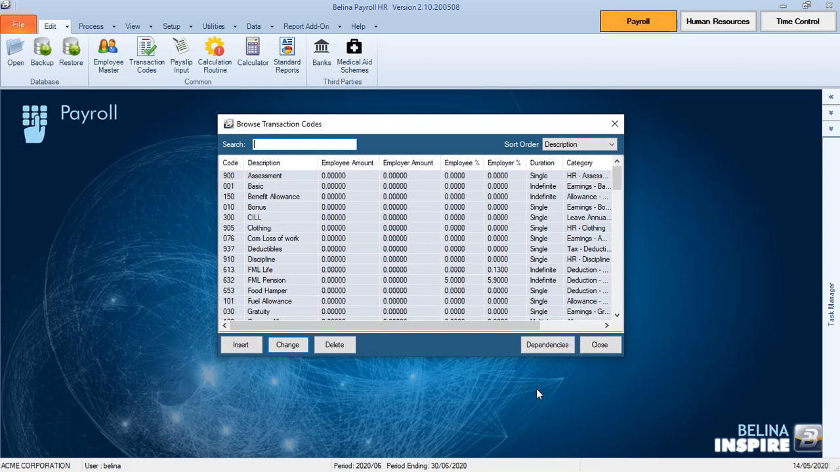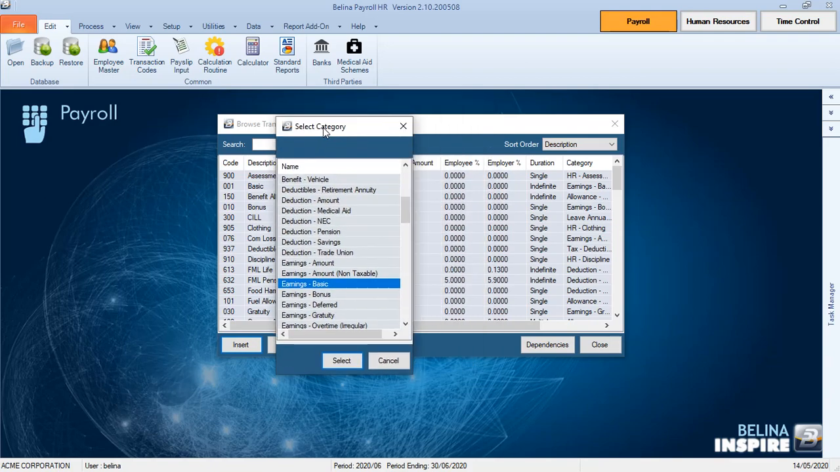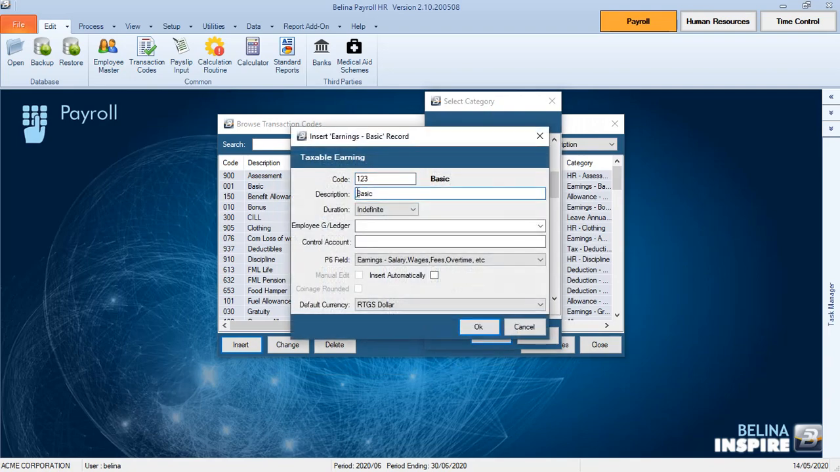So let me create the backpay code for basic. The category I'm going to use is earnings basic, which is the same as for our basic transaction. Put in my description, and set the duration to single to avoid the transaction recurring.